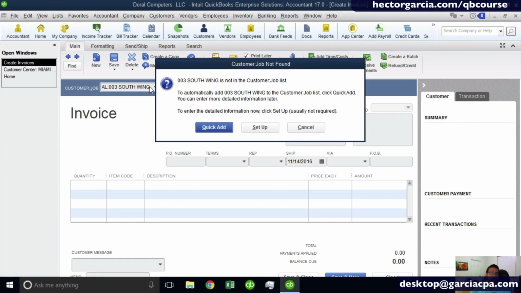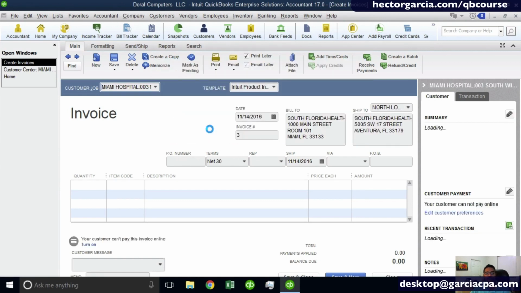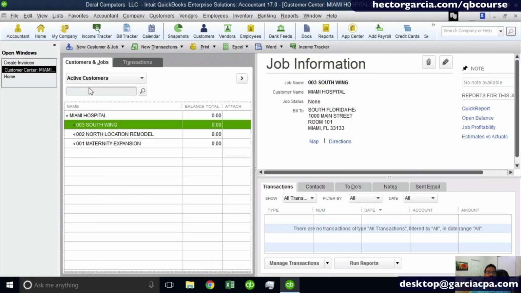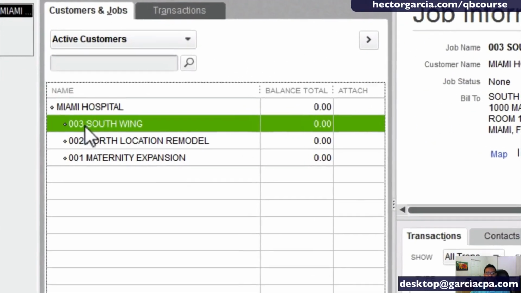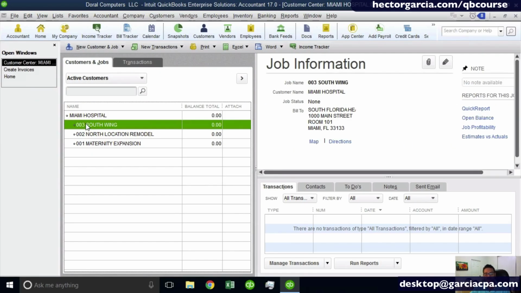You're creating a job. So here I can just click Quick Add and it will create the job on the fly without me having to go in the customer center and doing it, and see how it was added to my database on the fly. Really, really important piece of information to know about adding jobs.